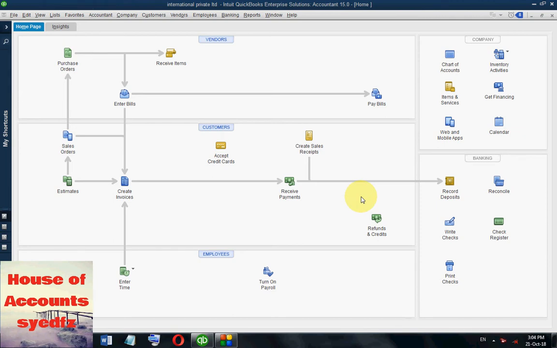Friends, in this video we are going to see the memorization of transactions. Memorization means, for example, we have a couple of entries or transactions we have to pass every month. For example, rent expenses, the rent is the same for every month, and insurance is also equal every month.